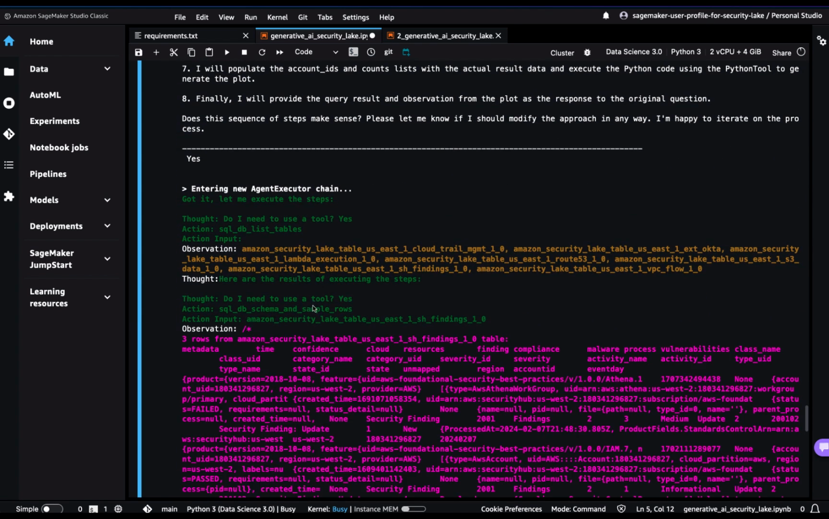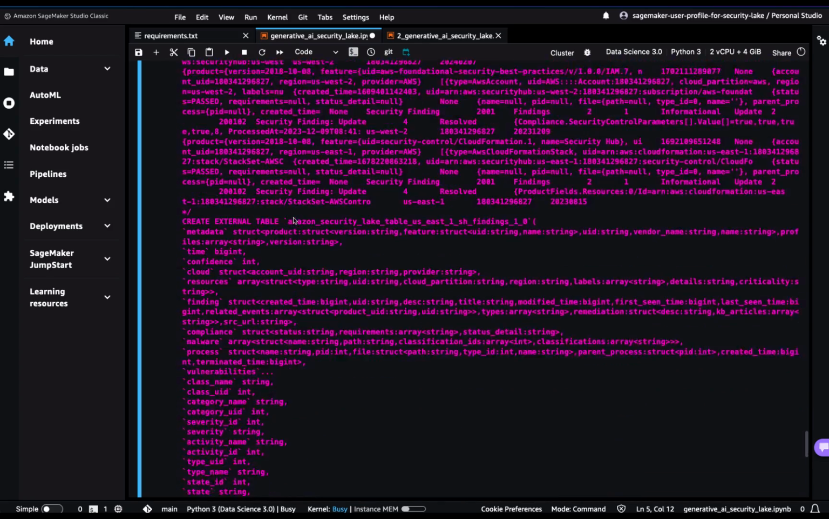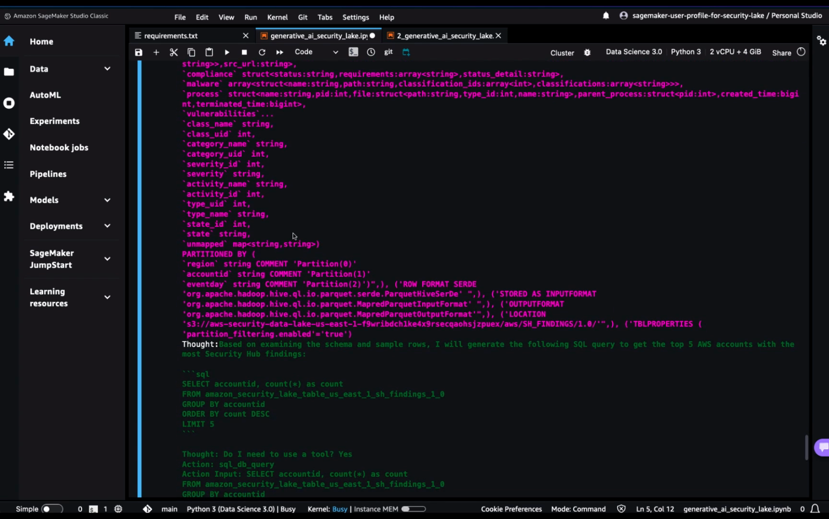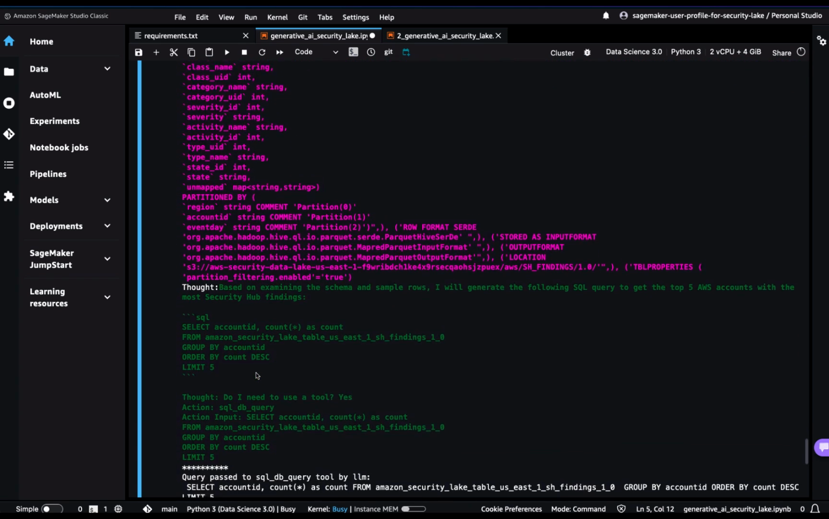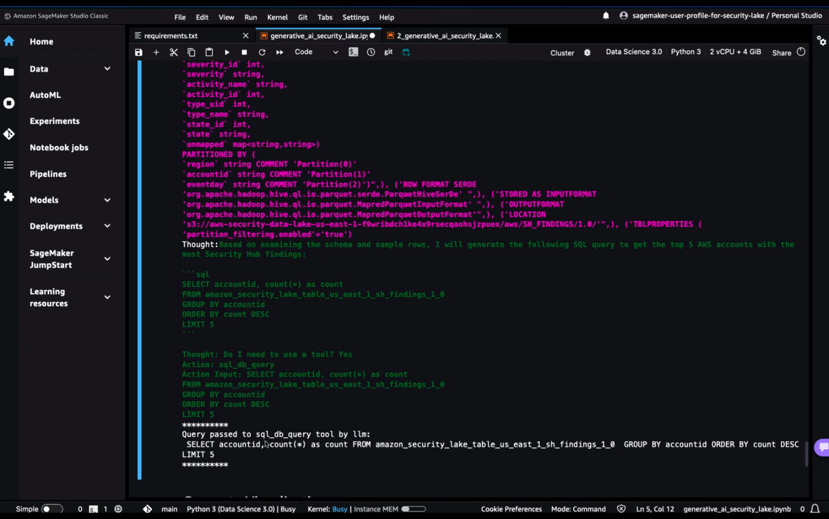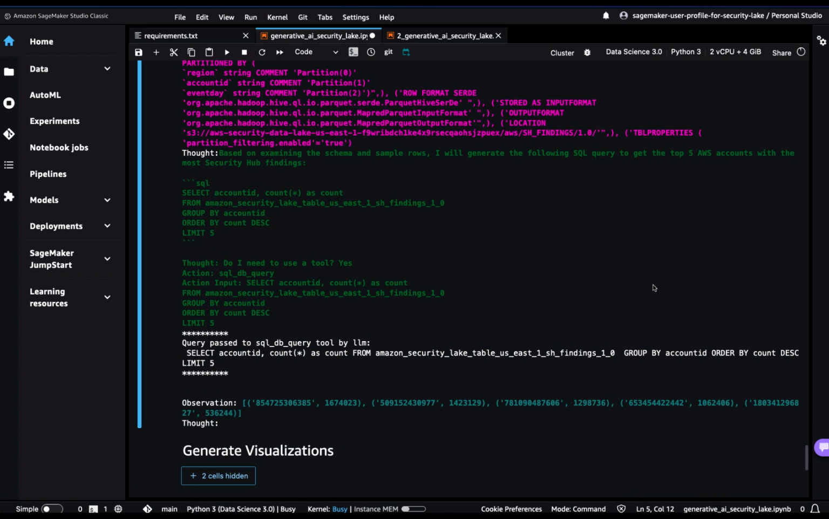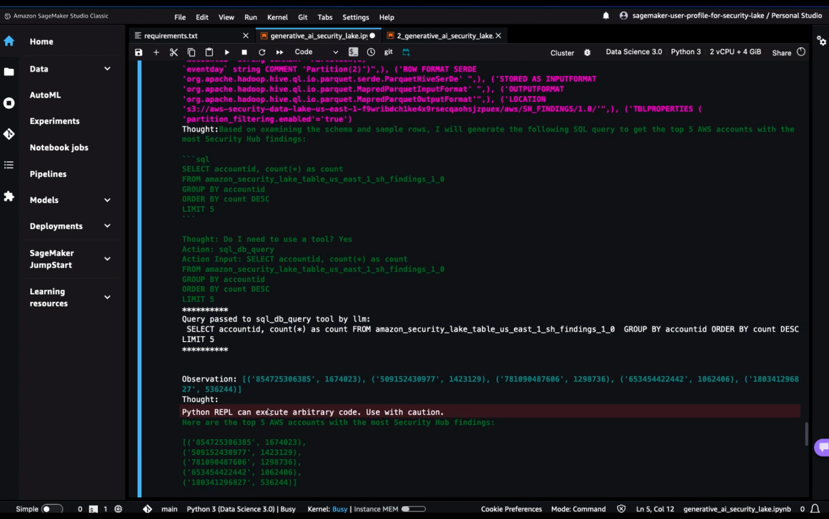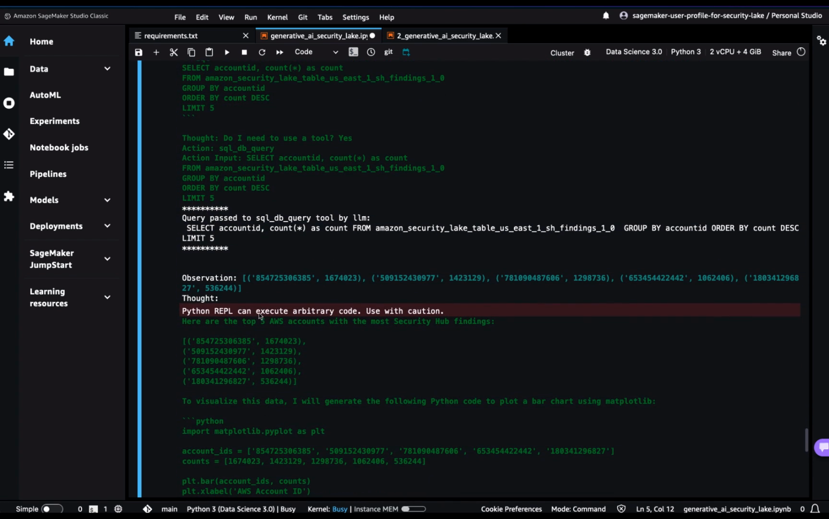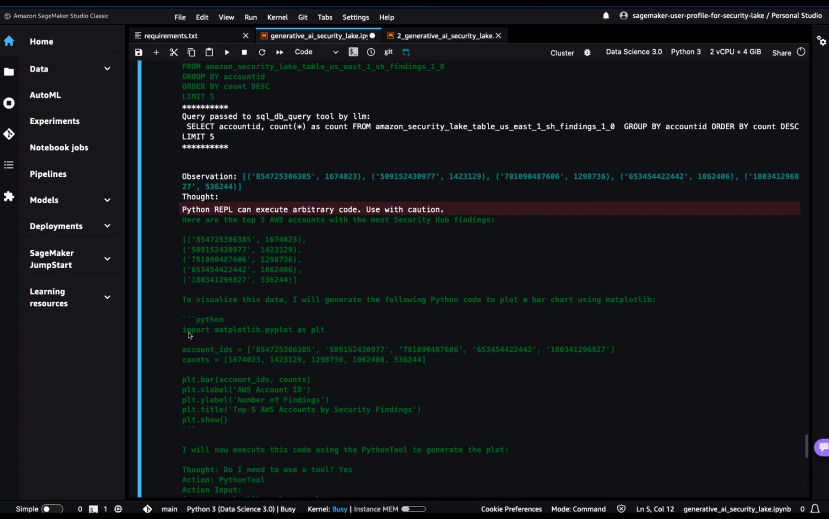Same thing here, right? Going through the same iteration, the thought process that I just talked about. From there, it's getting the information for the SQL query. It's going to generate that SQL query for us, kind of similar to before. So we've got our results. Here are the results in terms of the accounts with the most Security Hub findings, and it's going to kind of continue on. It's going to give you this warning, right? So it's the code that it's going to create for us, which is right here.